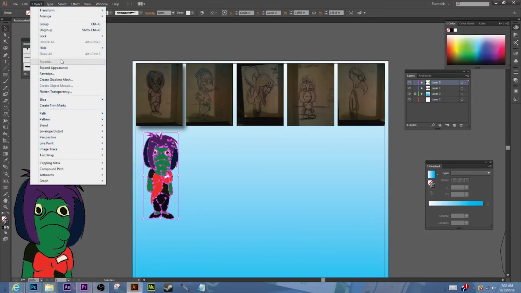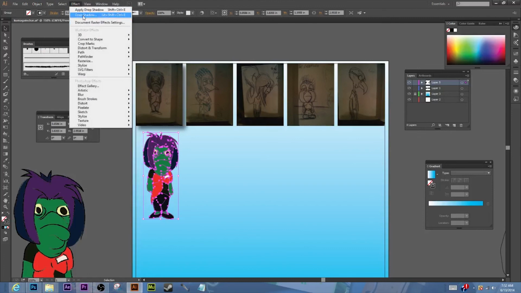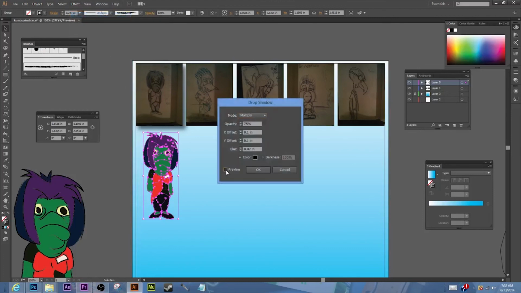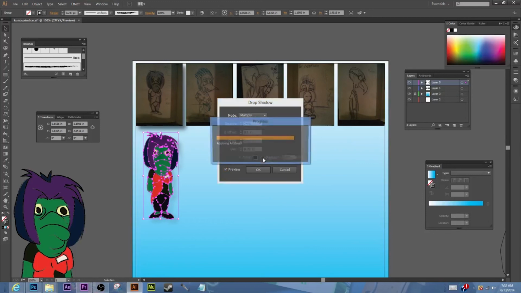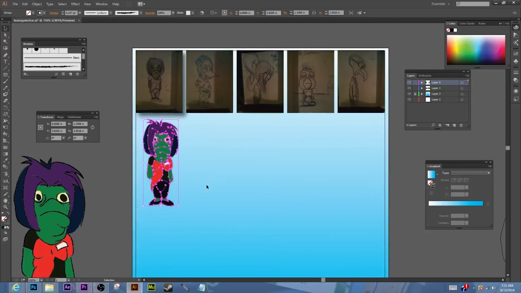Just crazy. What happened to my stylize? Effect. Okay. Drop shadow. Preview. Why doesn't it look cool like the other one? Darkness. Uh-oh, she's flaking. Alright, cancel, no drop shadow, whatever.